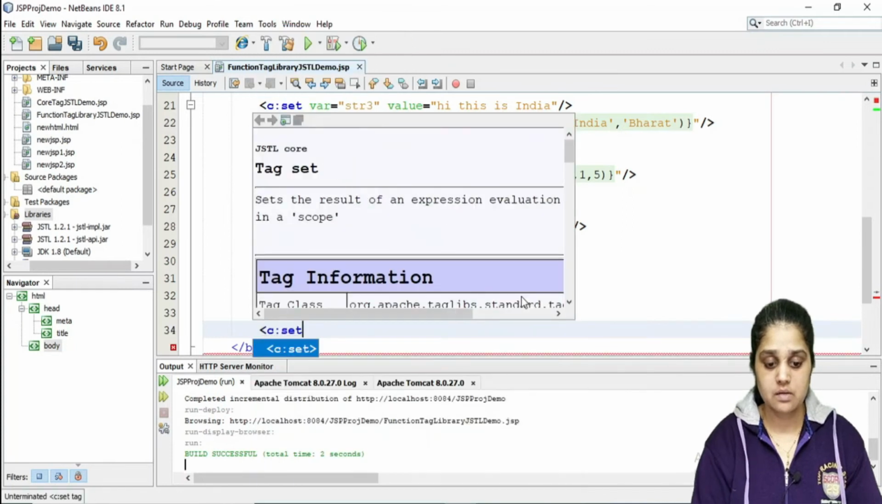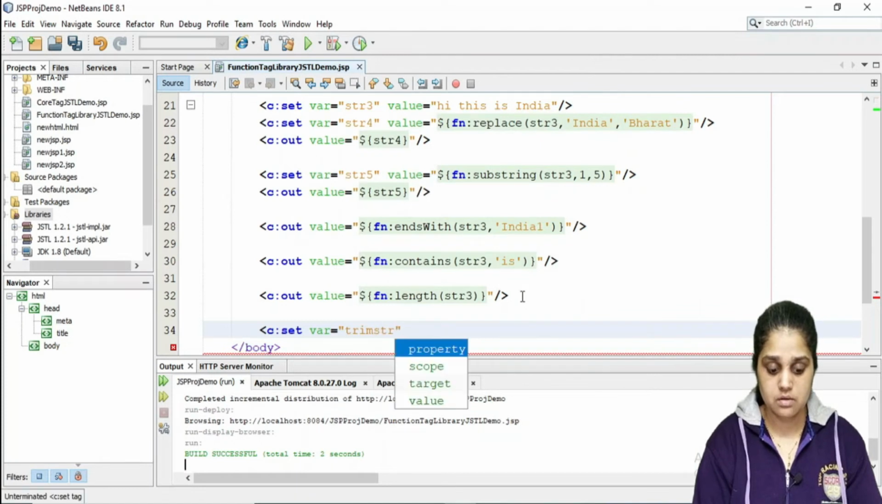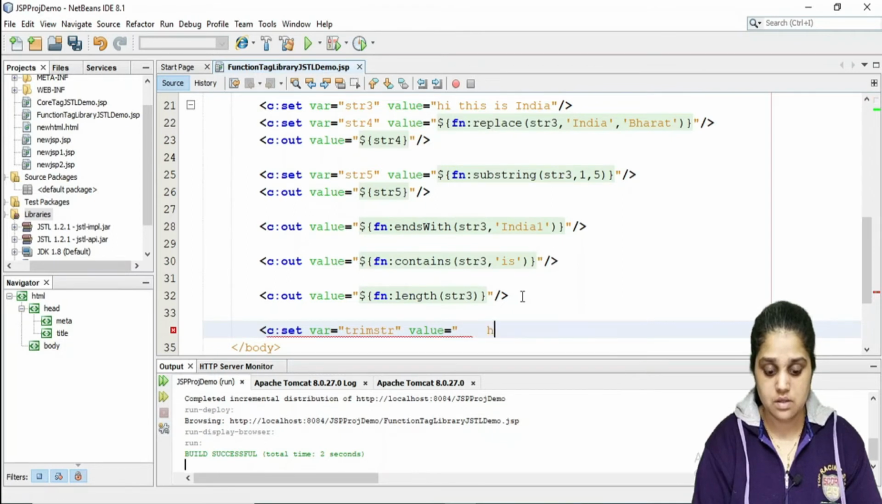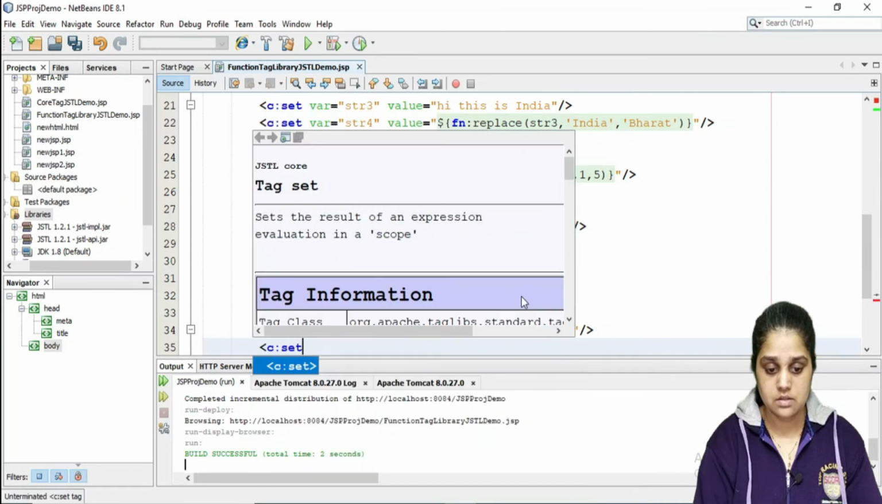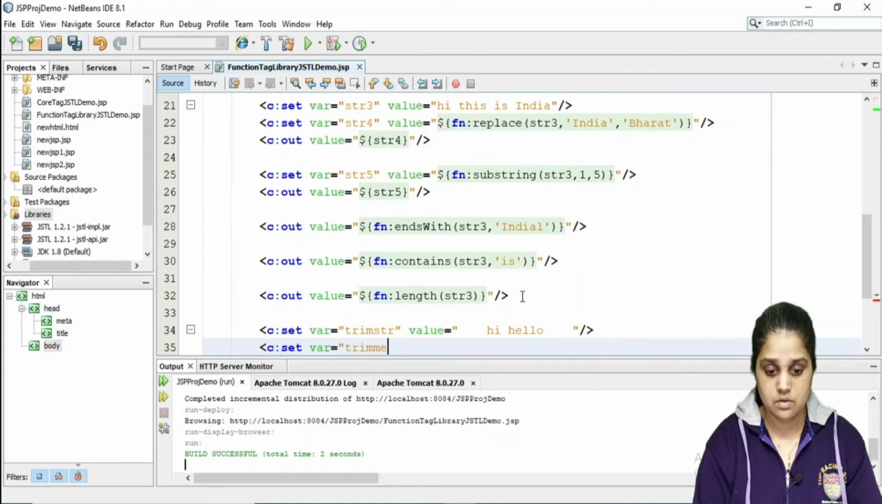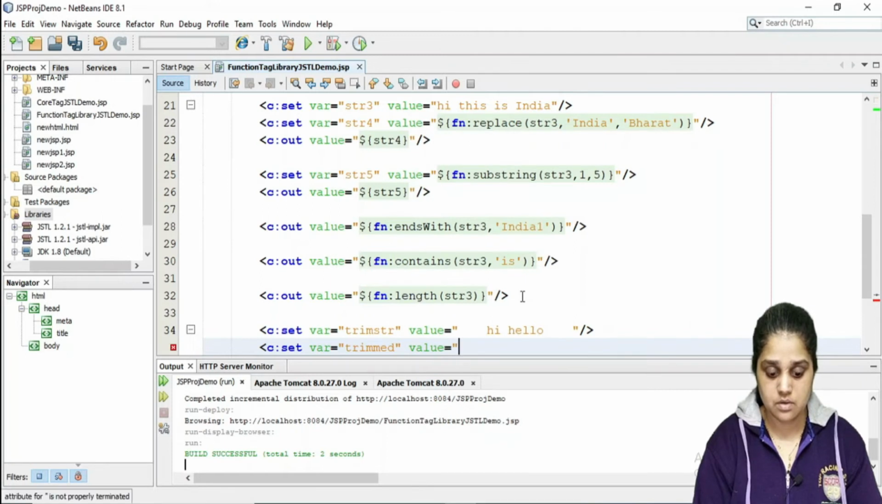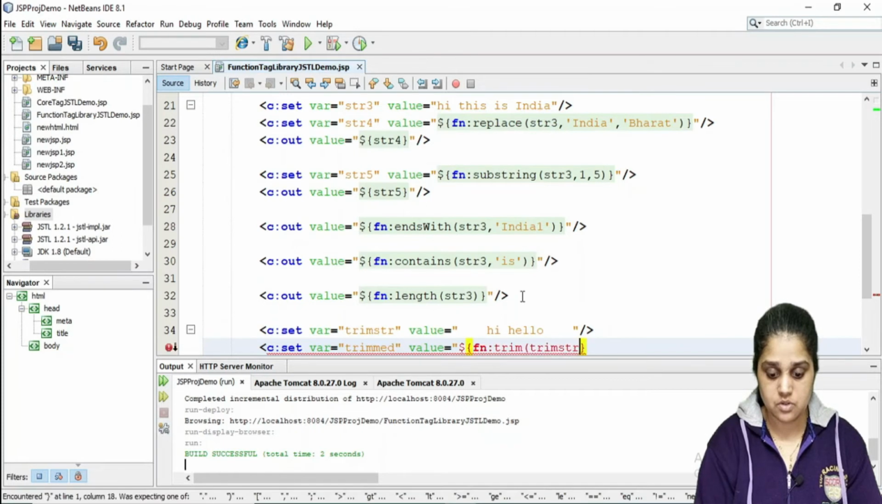So we will set a variable, set variable is equal to trim string and value is equal to so many spaces, hi, hello, so many spaces. So this is my string. C set variable is equal to trimmed string, value is equal to content of function trim string.